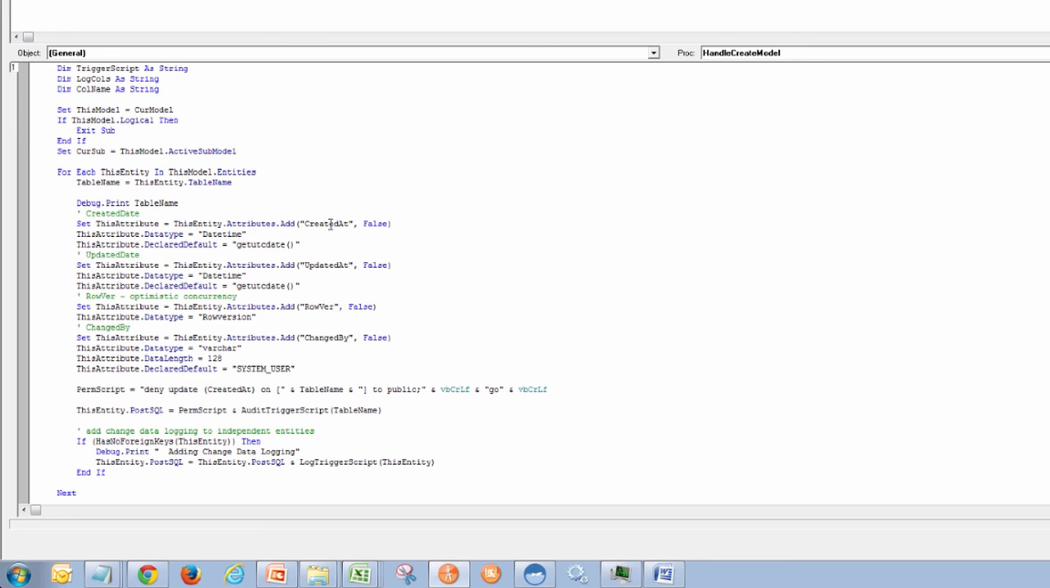We're going to add a created attribute, give it a data type and a default. Same for updated. Those work the same ways. We're adding the row version, and it's the special SQL Server row version data type. And then the change by, and we're setting the default here to system user. So all pretty straightforward mechanicals. We want to deny update on the created at stamp to public. We want to make sure that once that's set, it doesn't get changed.